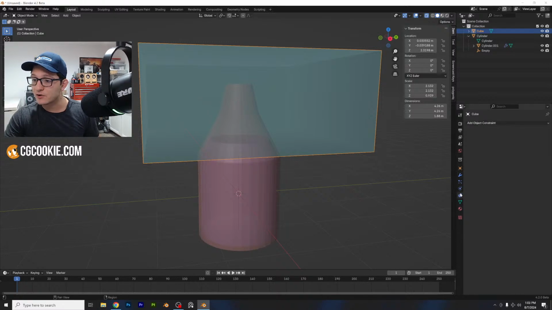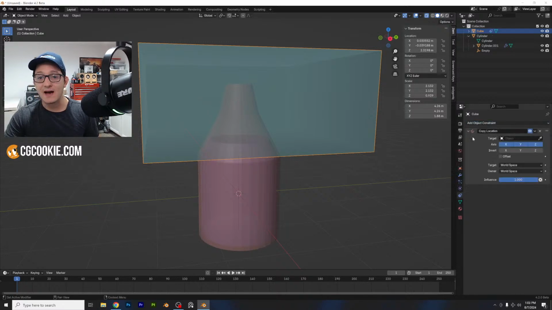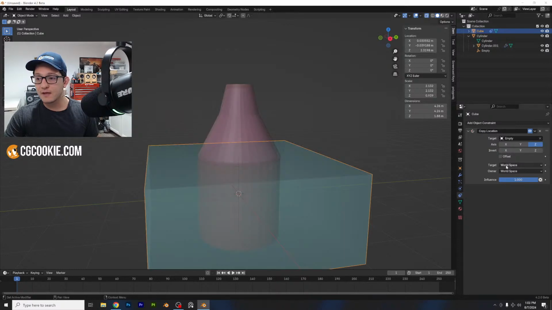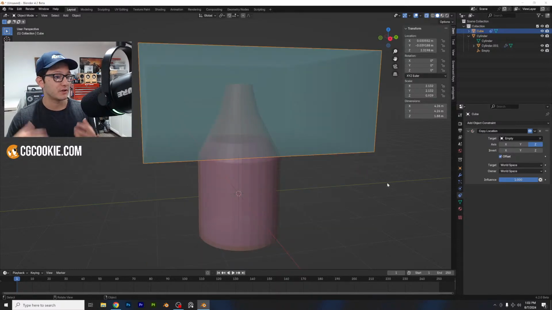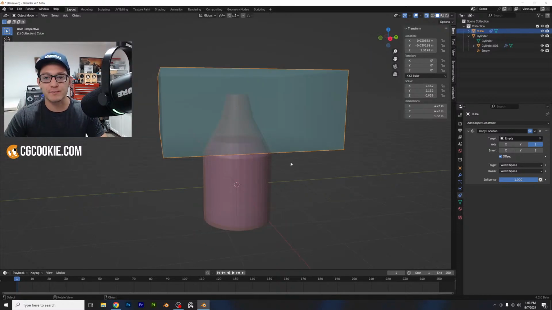So I'm going to go to my constraints tab. I'm going to add a copy location constraint. I'm going to uncheck everything except for the Z axis, and then I'm simply going to target my empty. And then make sure you check offset, which is going to allow that cube to stay kind of where it was relative to where we originally put it.